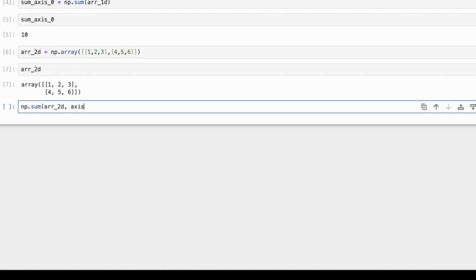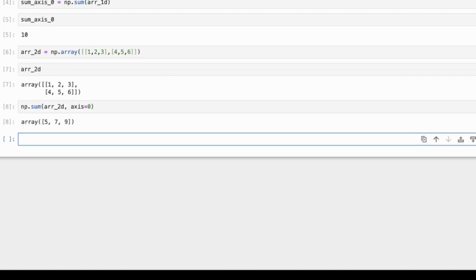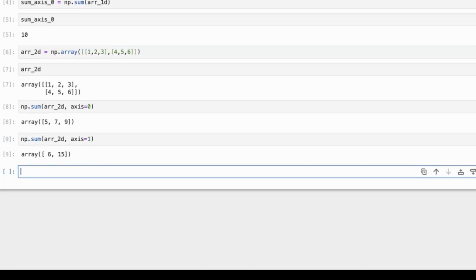2D, axis equals 0. If you can see, what is happening? The rows have dissolved into one row, all the rows. This explains why it's operating along the rows, right? The rows have dissolved into one row and the sums are along the columns. Great. Now you can guess what would happen if I do axis equal 1. The other axis is obviously 1. So we have 6 and 15: 1 plus 2 plus 3 is 6, and 4 plus 5 plus 6 is 15.